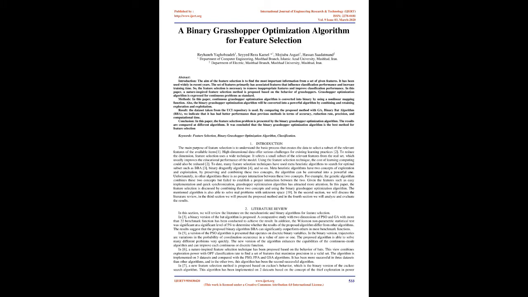Methods. In this paper, the continuous grasshopper optimization algorithm is converted into binary by using a nonlinear mapping function. Also, the binary grasshopper optimization algorithm will be converted into a powerful algorithm by combining and retaining exploration and exploitation. Result: the dataset taken from the UCI repository is used.